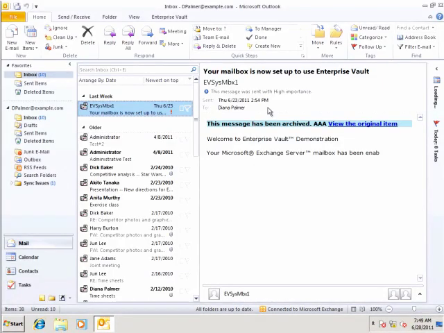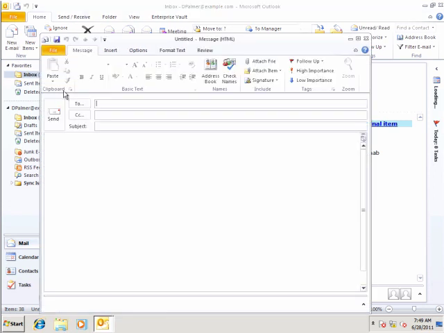In this client, we're currently logged on as Diana Palmer, which is D. Palmer. And for D. Palmer, what we're going to do is send an email so that we can see how that particular message will be stored in the single instance storage, and then we can create copies of that or send copies of that and see how the single instance storage handles that. So I'll click my new email button here.